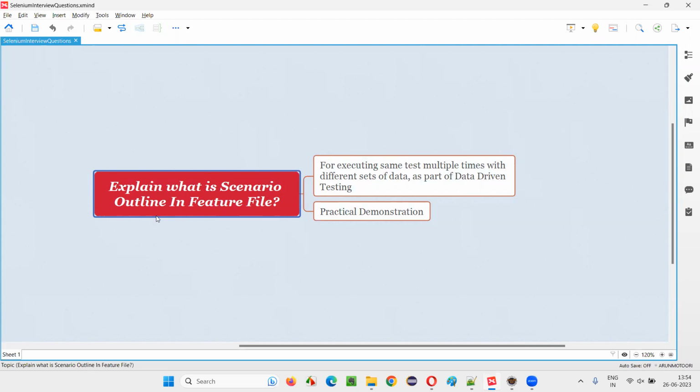For every set of data provided under that examples keyword of the scenario outline scenario, that particular scenario is going to run that many number of times to support data-driven testing in Cucumber BDD projects.